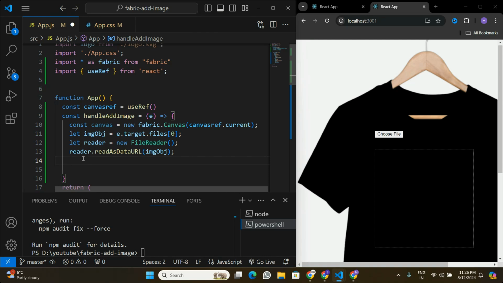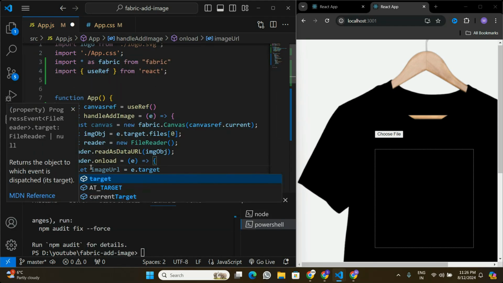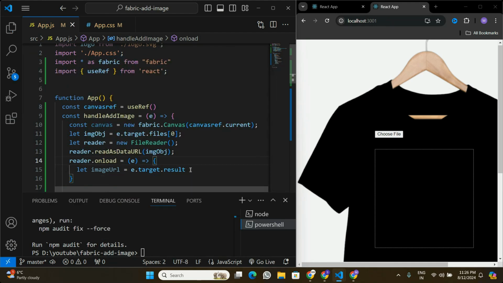So we have to use something like reader.onload. So once the reader has done loading the file, we will be able to access the image URL by writing something like imageURL is equal to event.target.result. So that is something that is going to give us access to the image URL.